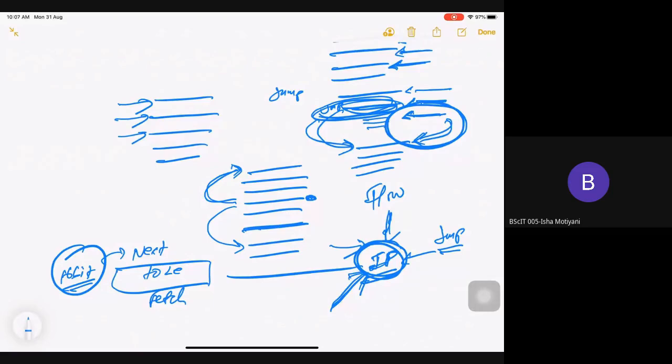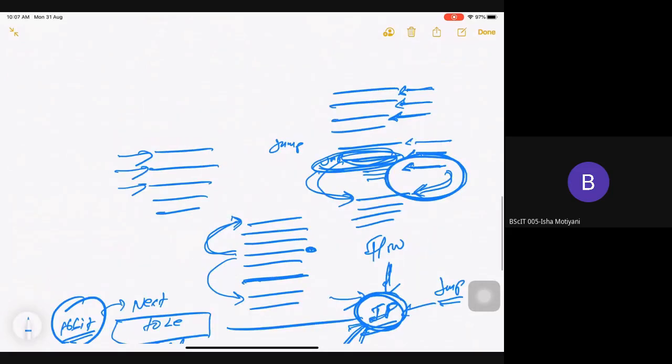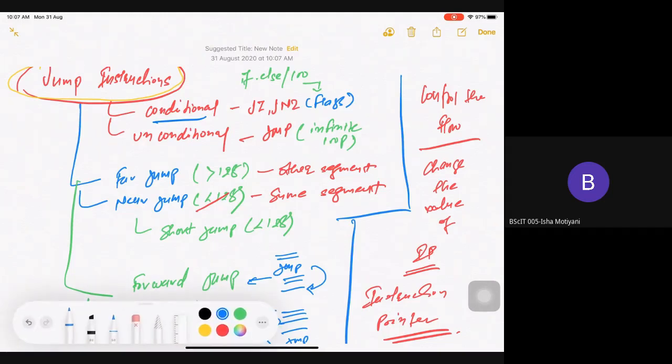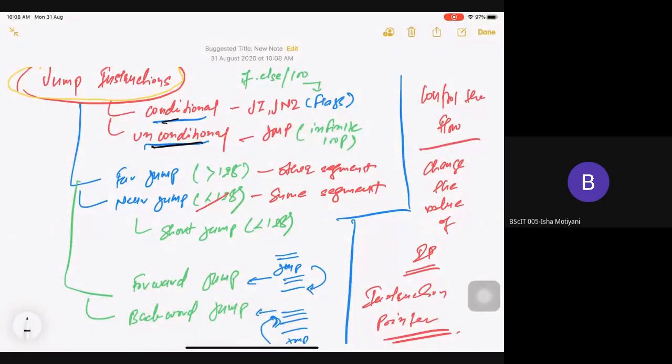Okay, so that's why jump instructions are required. Now, jump instructions can be classified in two categories. As you can see here, it can be a conditional jump, or it can be an unconditional jump. Conditional jump instruction means based on some condition you want to jump. It is like our if else statement.